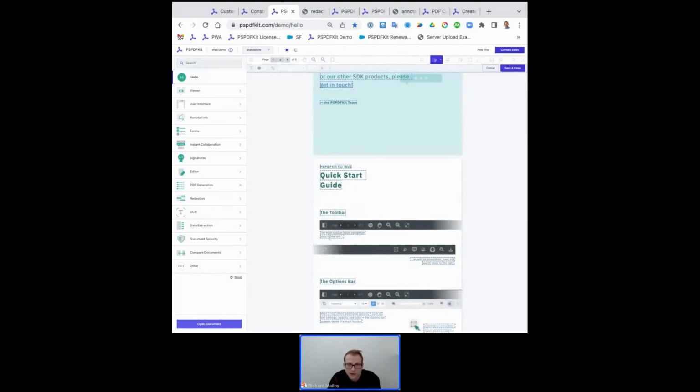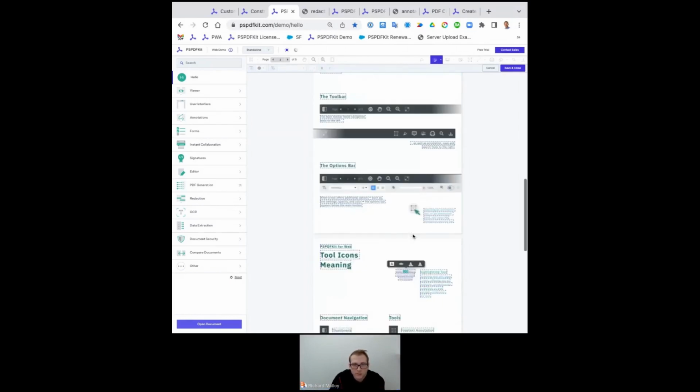Contracts, things like that, where you're actually now getting into the ability to really manipulate the PDF on a whole different layer as well.